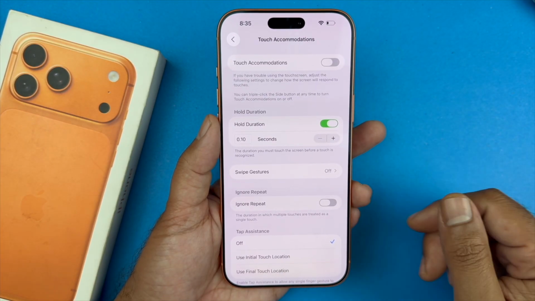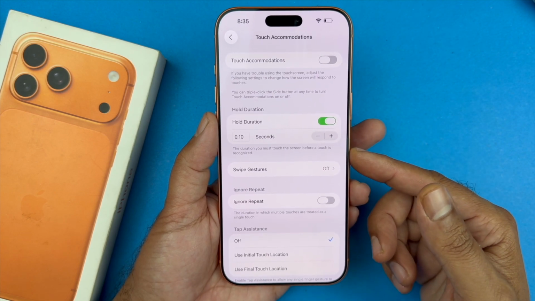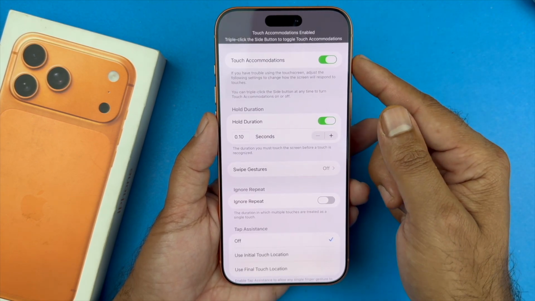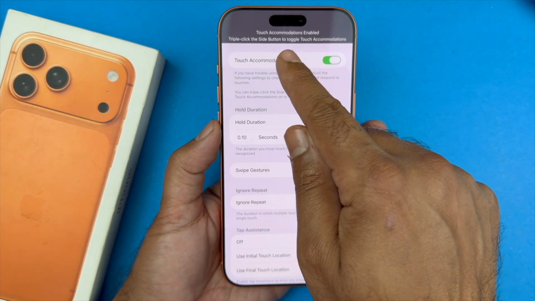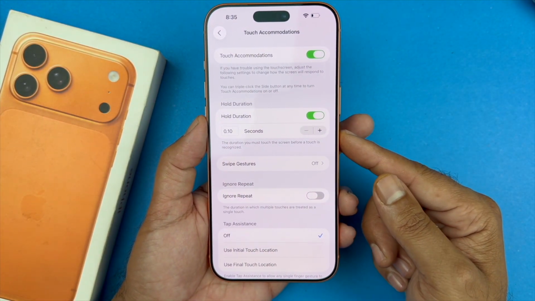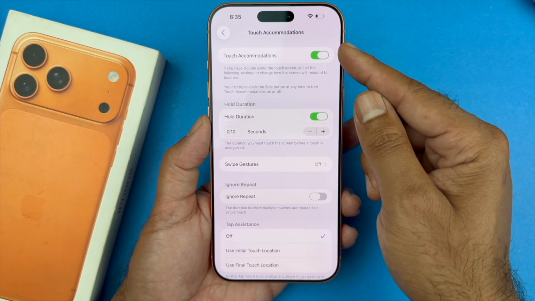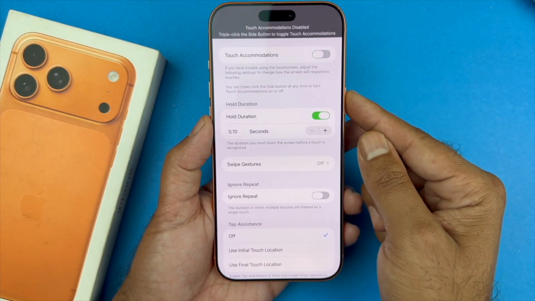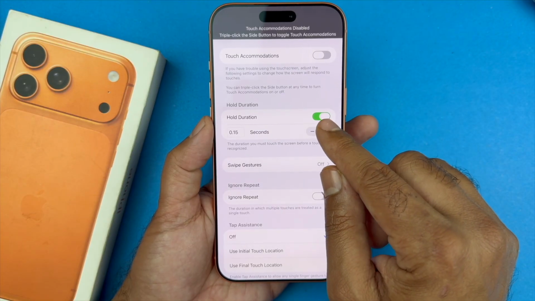And also, if you wanted to go ahead and activate the touch accommodation accordingly, you can triple click on the side button at any time to turn on and off the touch accommodation. So you will turn that on, click on. Okay, as you can see, it will be enabled, and then based on that, if I increase this, you are going to have different touch sensitivity.